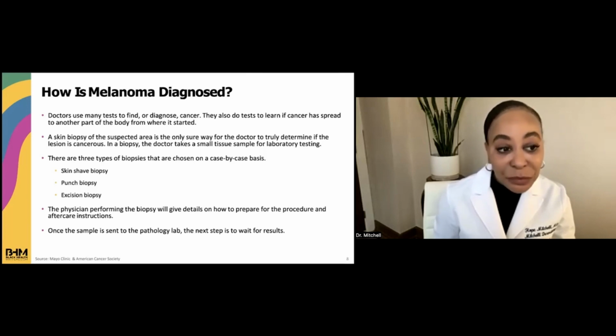Or we can do what's called a punch biopsy, where we take a cookie cutter type instrument and we push it into the skin in order to remove an area of skin for biopsy. An excisional biopsy means we're just taking basically a larger portion of skin, typically an area that goes beyond the margin of the area or growth of concern.